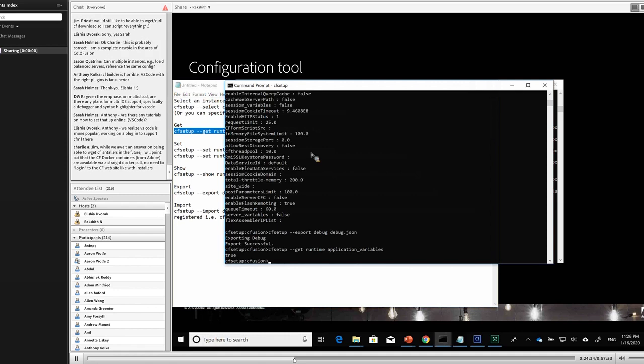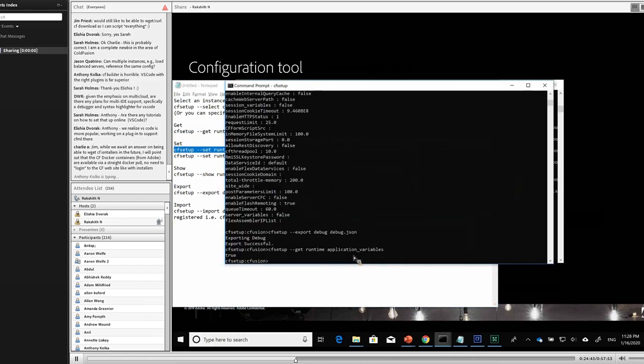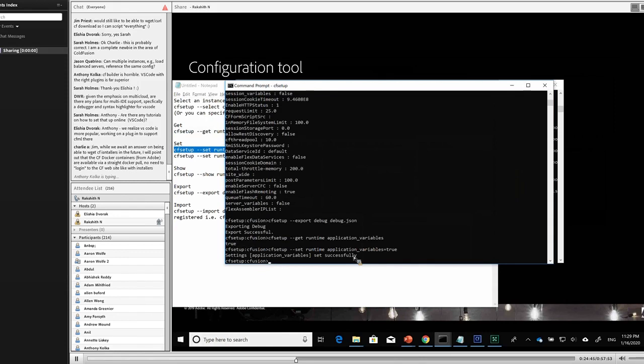CF Setup, you can do it and set the value as well. So everything can be scripted. You can set your data sources value, the mail server, all of that can be completely scripted using this command line utility. And as I said, all the settings will be stored in a single JSON file.